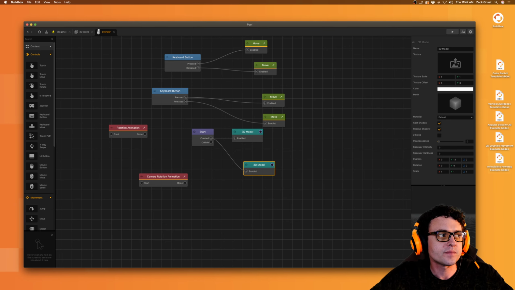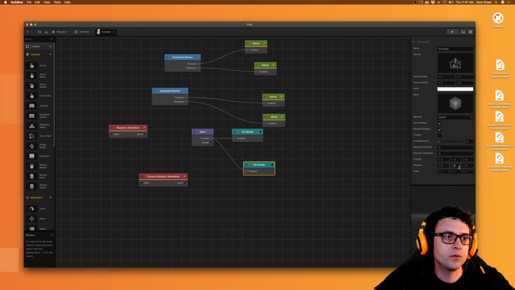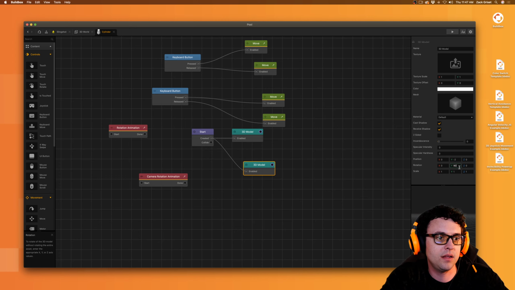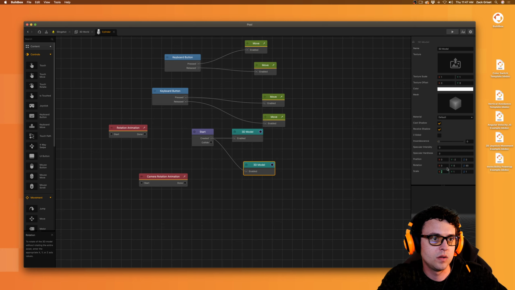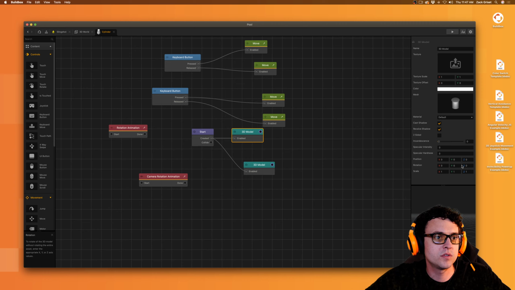Okay, so right here, we'll change this 3D model to be rotated by 90. Nope, that's not it. Not 90 there. Huh. Oh, this one. Let's do 90 here.